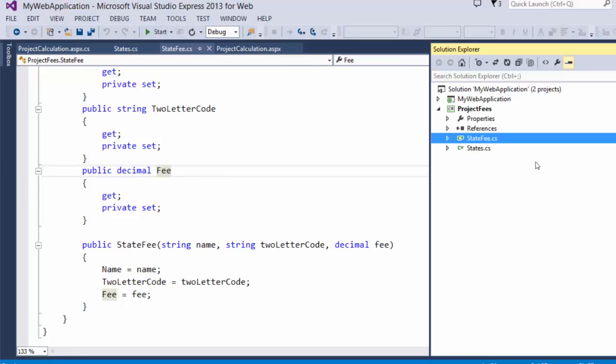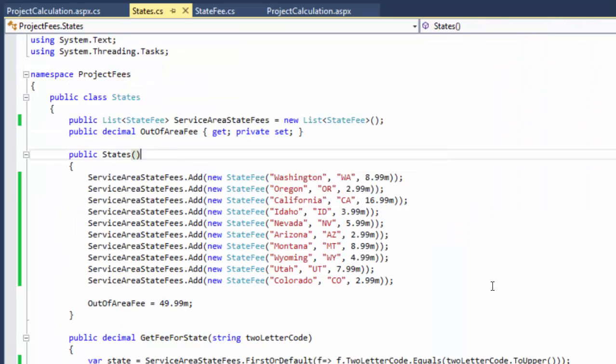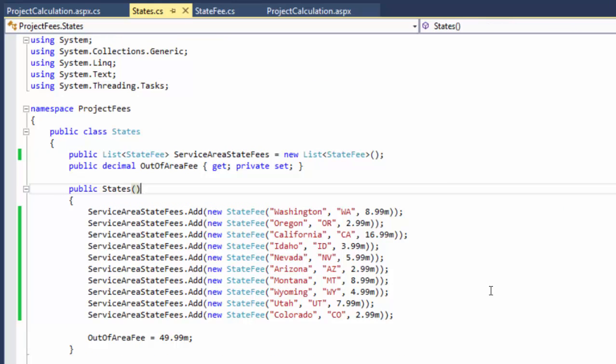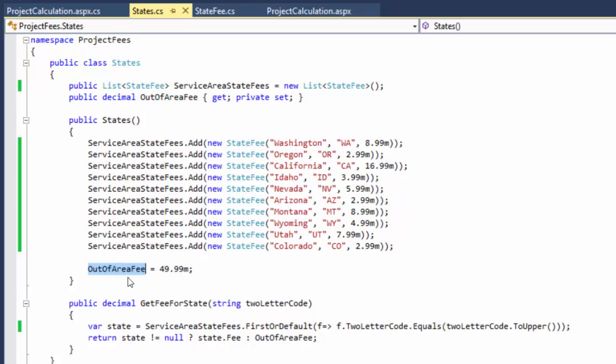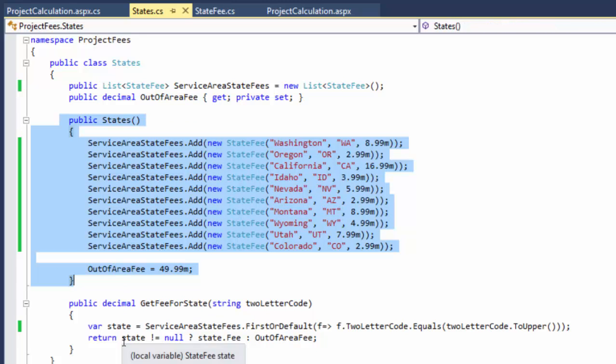Now, there is one more class in my project fees class library, and that is states. This is where the business logic exists. We have a public list of service area state fees and a single out of area fee. There are list items of state fees for each of the states west of Colorado and west. And we also set the out of area fee to $49.99. So that's in the constructor for states.